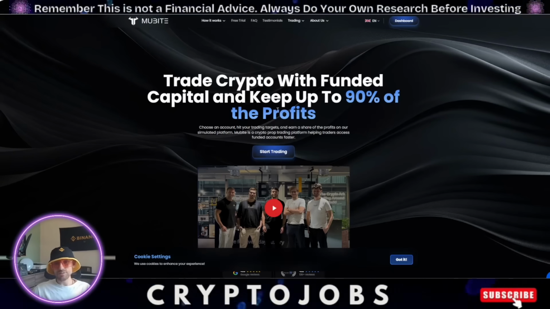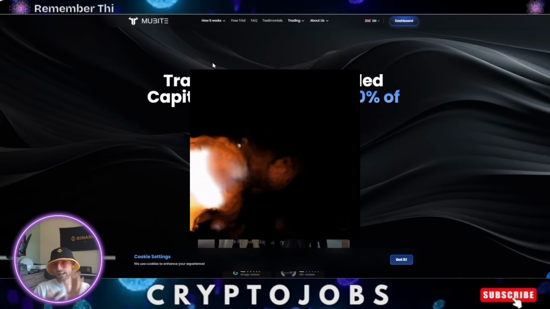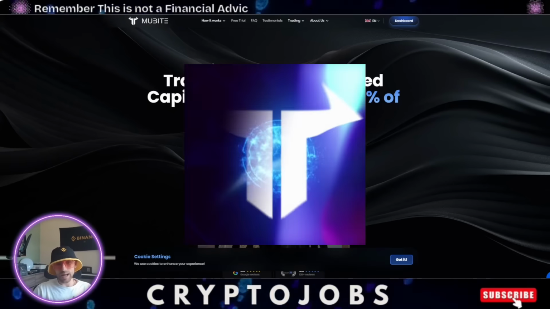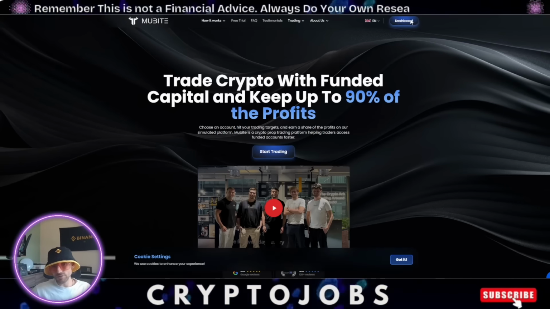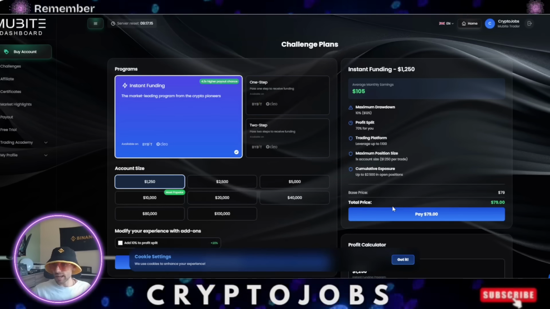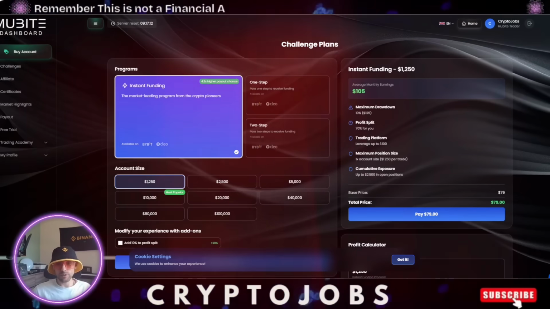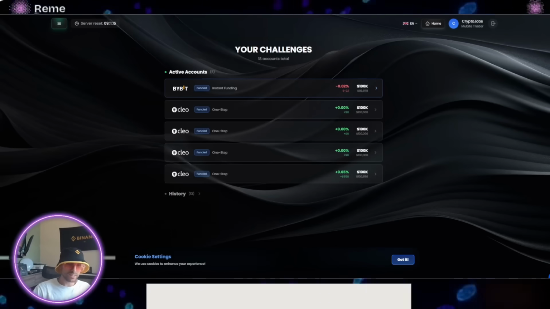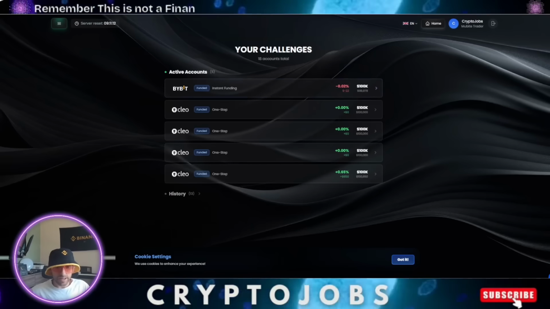Today I will show you how to link your Cleo dashboard to Mubite, and you will be able to trade directly using Binance liquidity. So this is a UX that not all prop firms can offer you. As I said, this is very easy, no need for an API key.